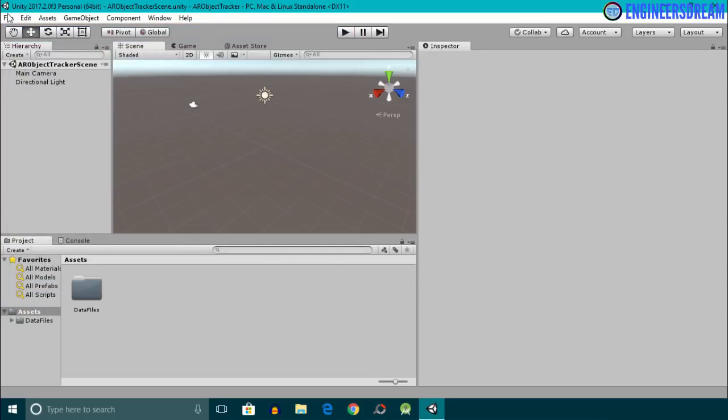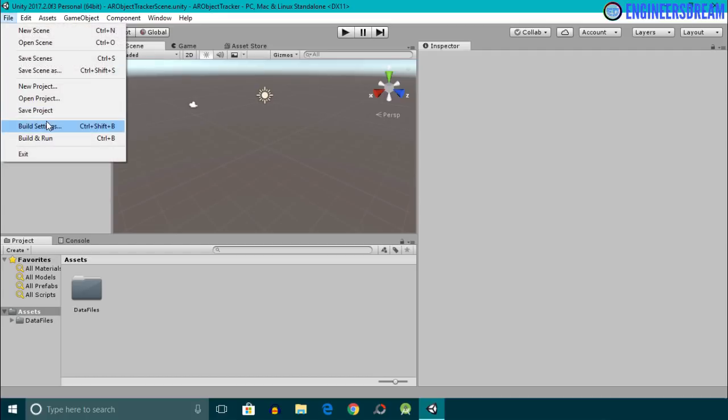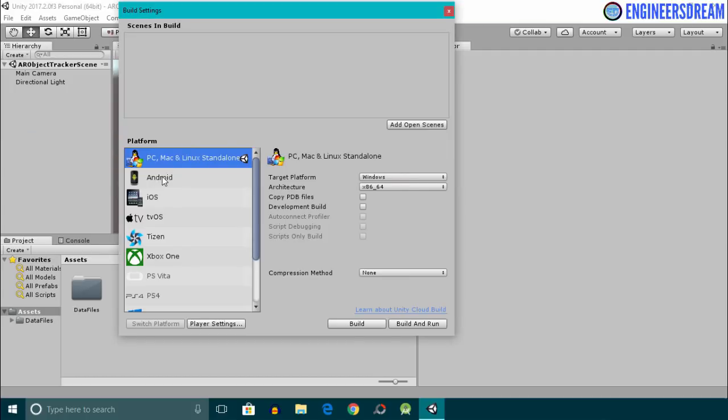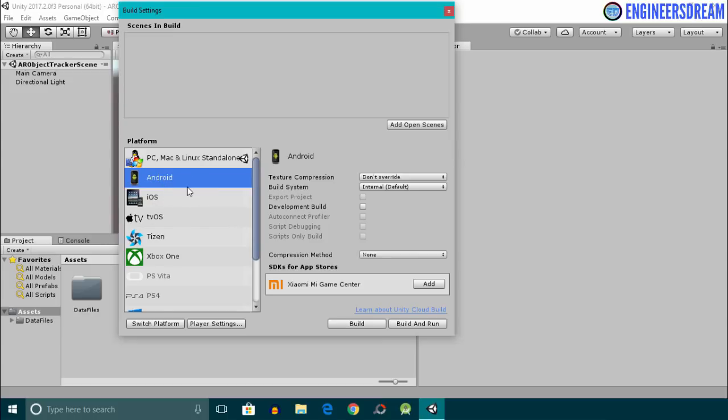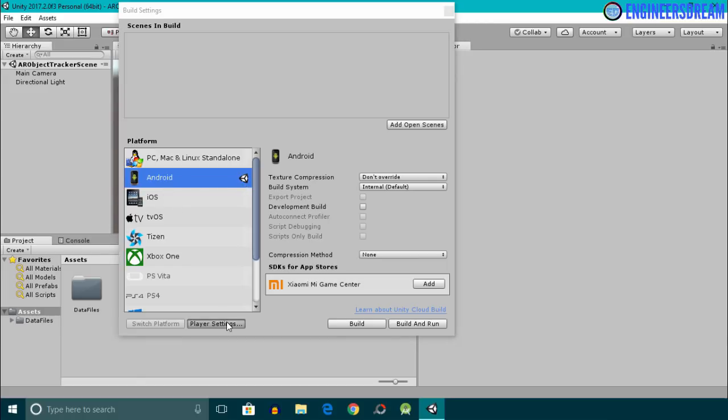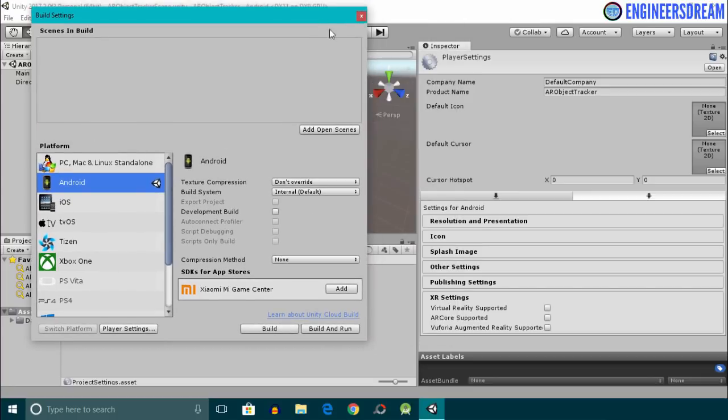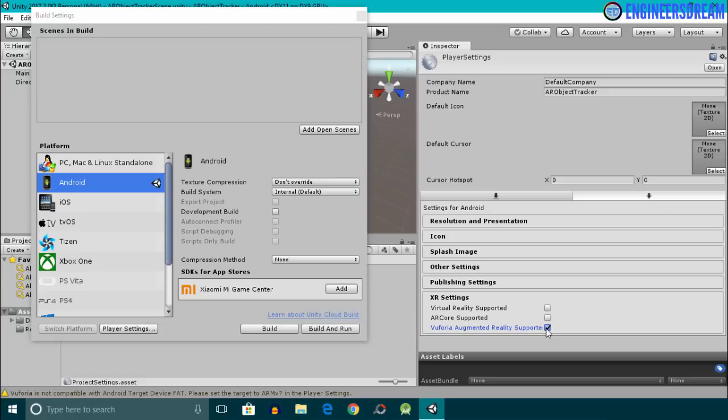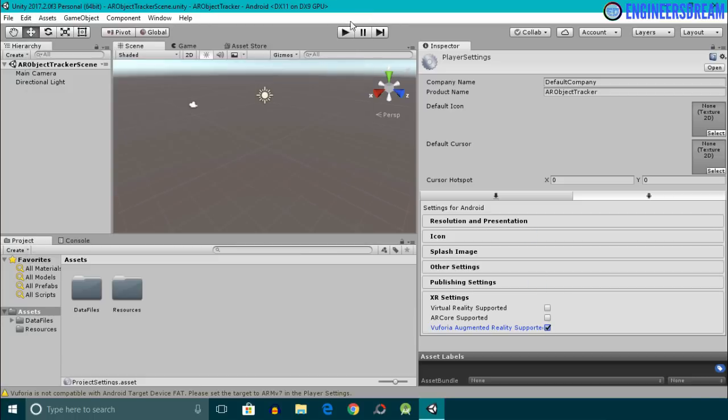So after saving the scene, next I'll click on file. After this, I'll click on build settings. Next, I'll select the Android platform, and after this I'll click on switch platform, as I'll build this AR object tracker app for my Android smartphone. Okay, so as you can see, the Unity logo is on the Android platform, which means the platform is switched to Android. Next, I'll click on player settings, and inside the player settings I'll click on the XR settings tab, and inside XR settings I will check this Vuforia augmented reality support checkbox. After this, I'll close the build settings.